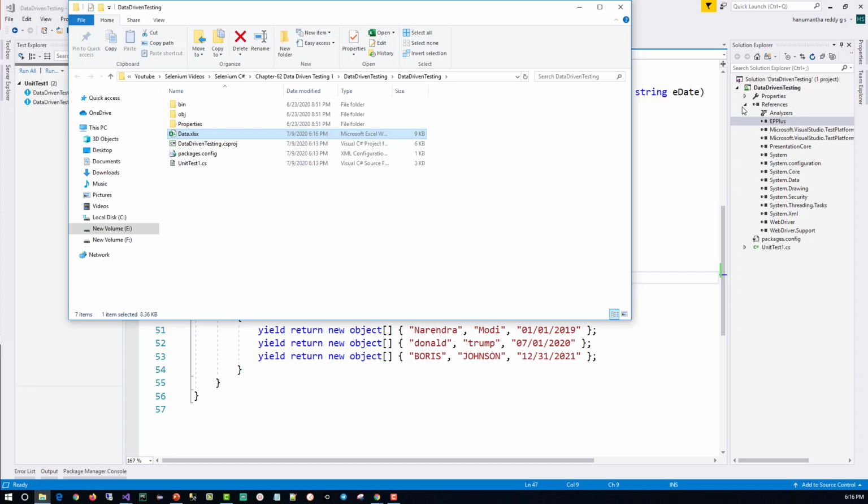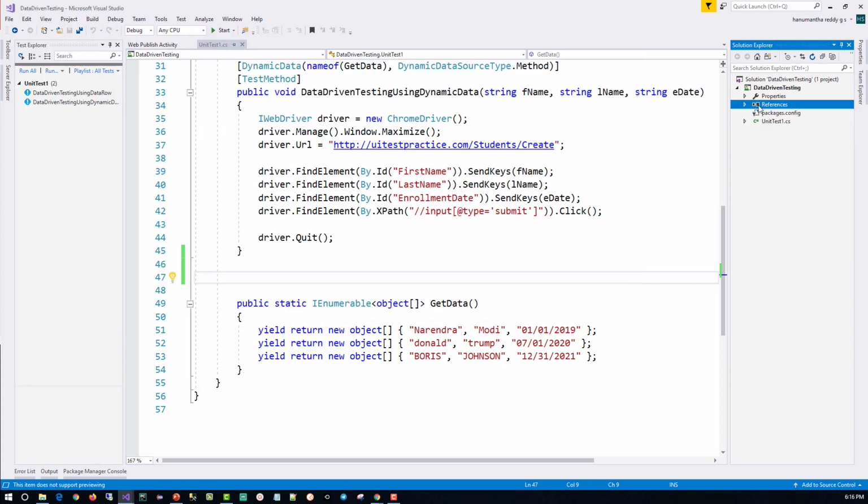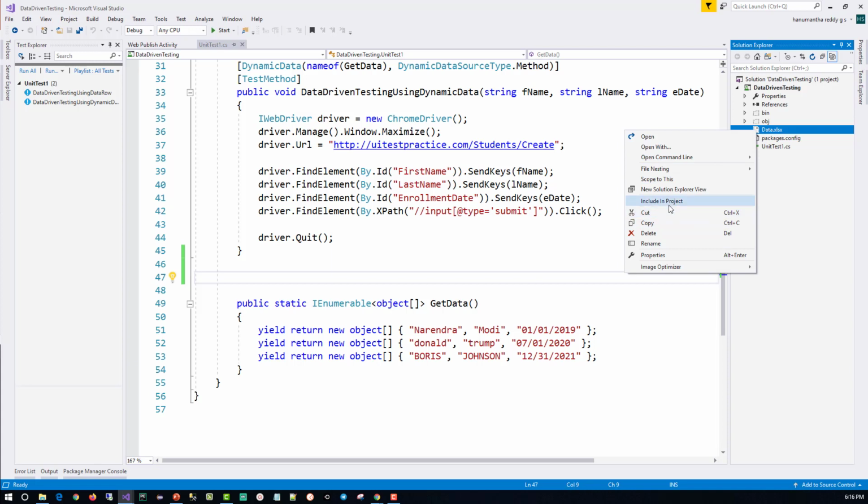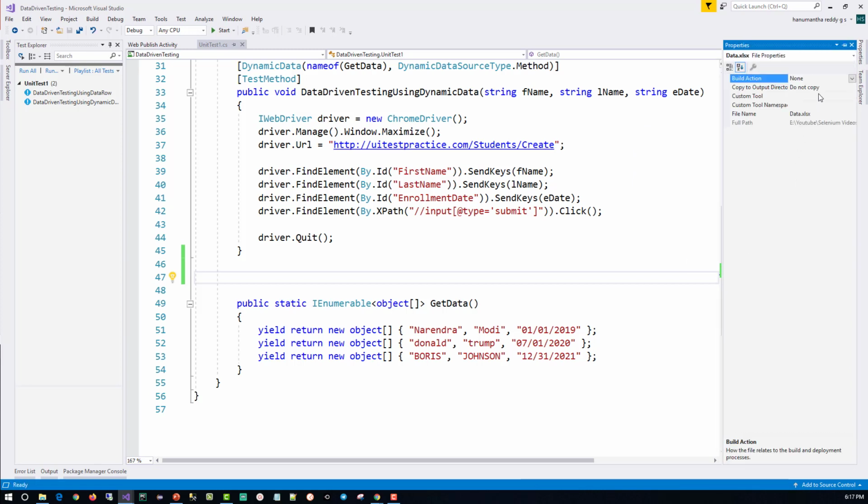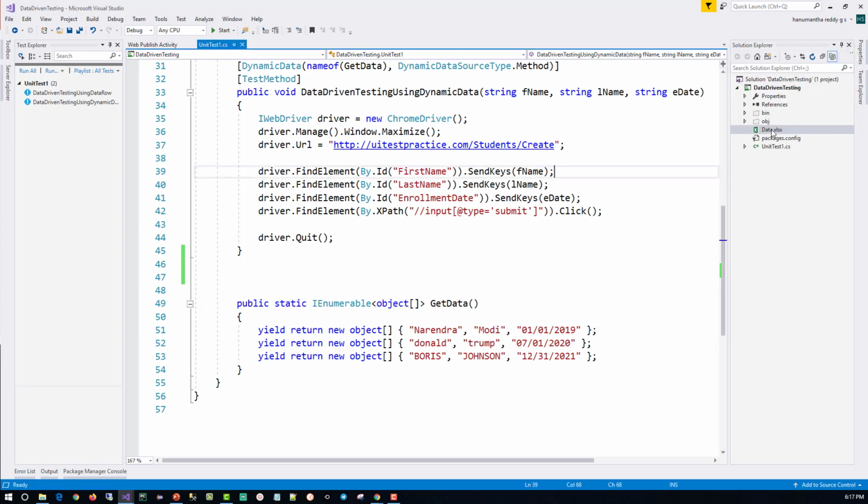To get the file into the solution or the project, I'll click on Show All Files. You can see that now the file is visible here, but it is not yet included in the project. So let me include the file in the project. I'll say Include in Project, and the next step is to go to the properties. I'll set it to Copy always to the output folder. So now this file is copied to the output folder.